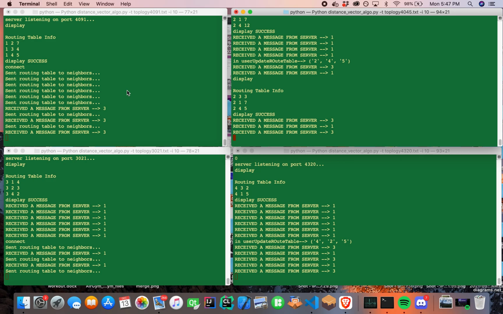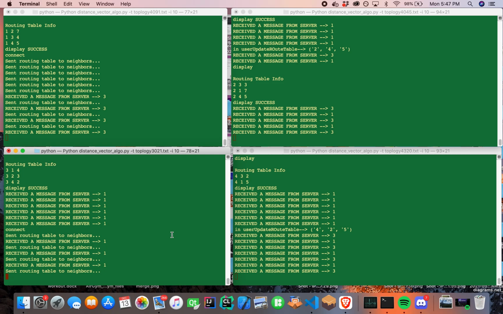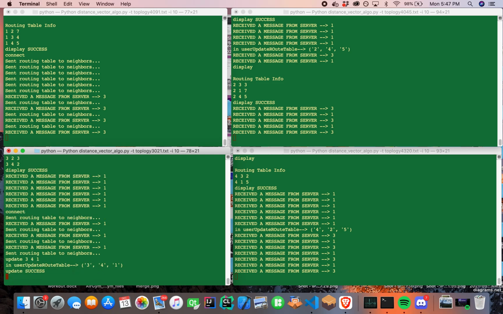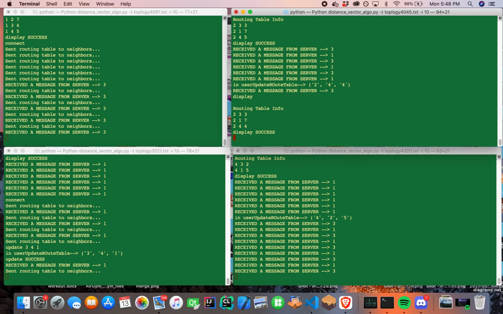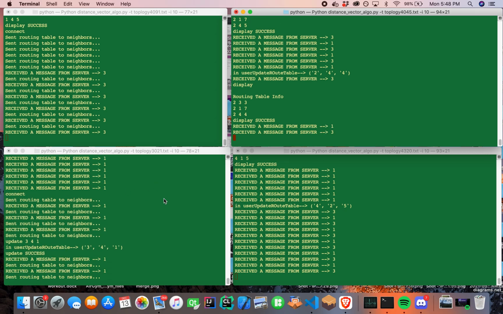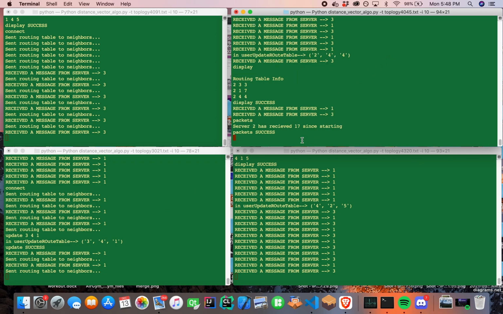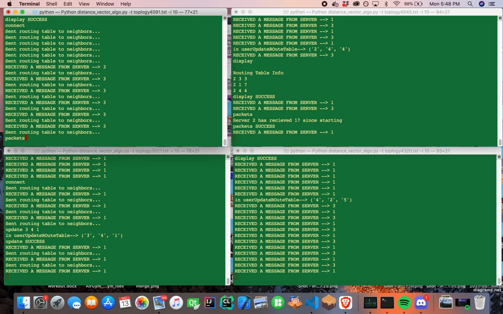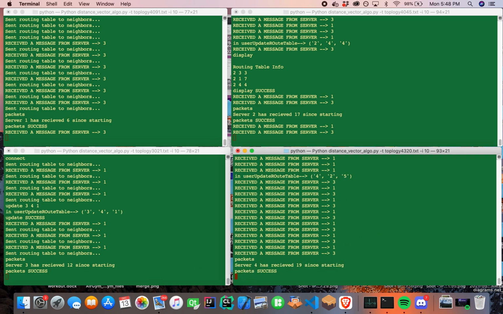If I want to update certain things, I can go update, and I will update 3 to 4 equals 1. And so you see update is success, and now if I do display, you can see now the distance is shortened. Now it's 4 because this used to be 2, and now it is 1 through the update command. I can also show packets. So this has received 17 packets. This one has received 6. This one has received 12 as well, and this one has received 19.